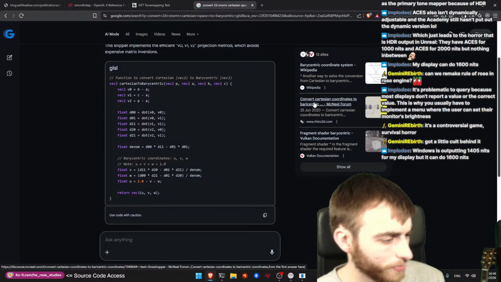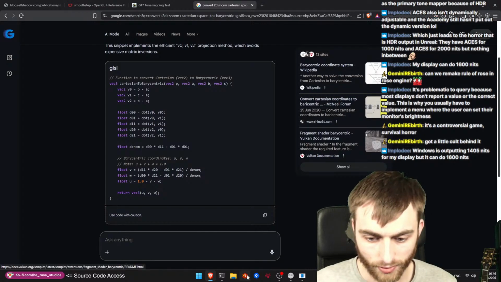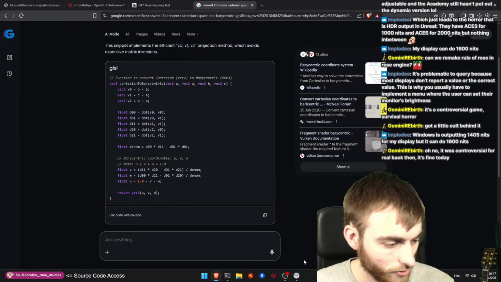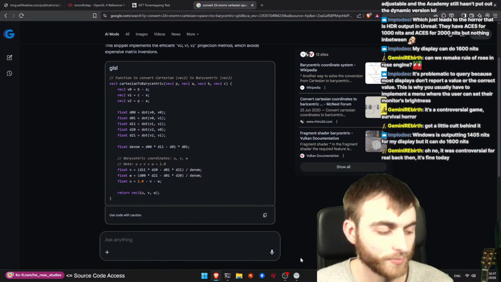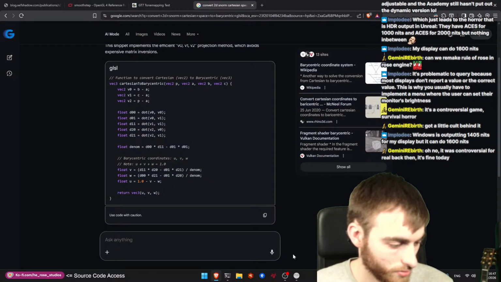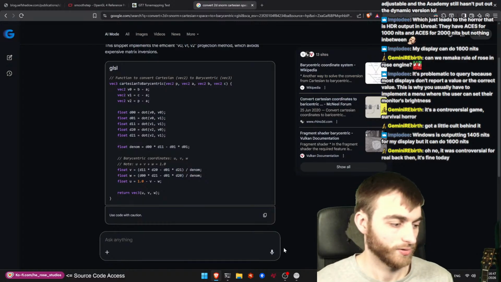It's problematic to query because displays don't report a value or the correct value. Oh, my machine's going crazy. This is why you have to implement a menu where the user can set the monitor brightness. When it is up at 405 nits per one display, you can do 1600 nits, right?